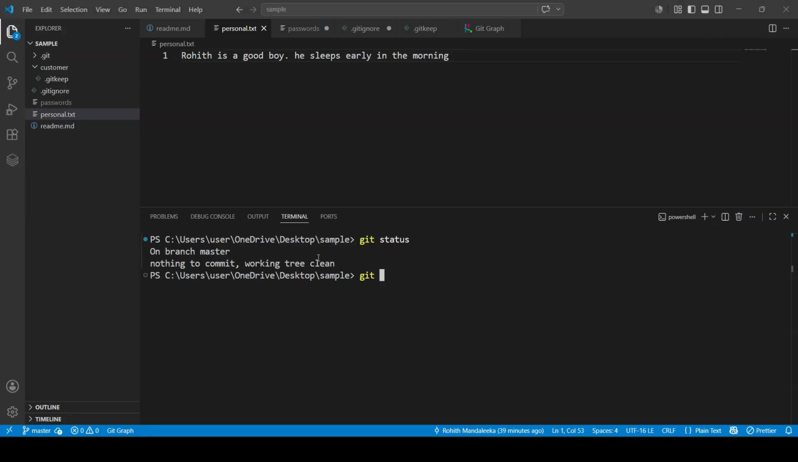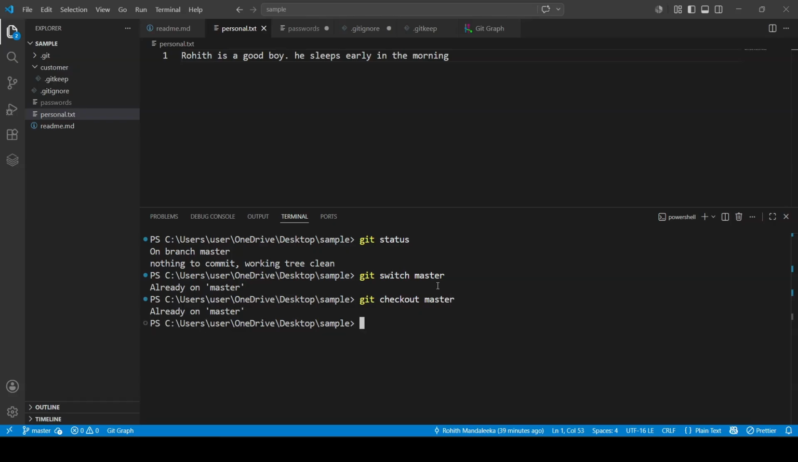Git status tells you that you are on master, nothing to commit. But if you need to know which branch you are currently on, you first switch to master. If you write git switch master, it will show that you are already on the master branch. This is a good sign. Or you can write one more command: instead of switch, git checkout master. These both commands are the same, though a bit of functionality will be different.